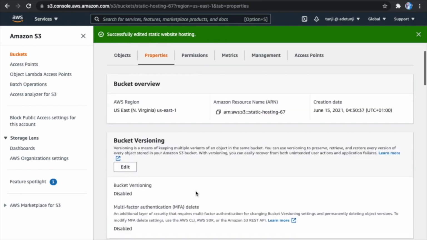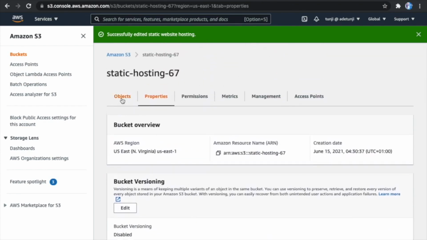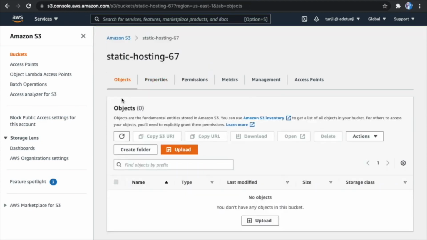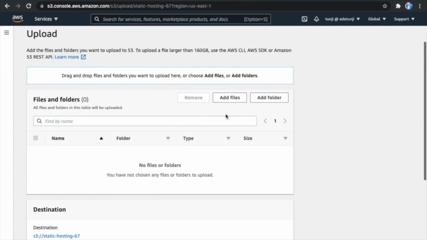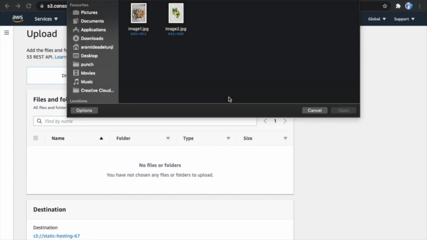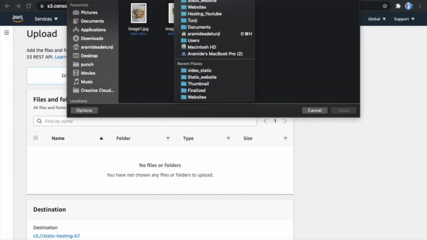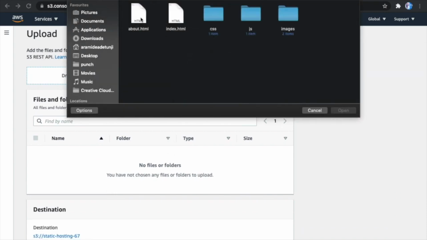Now when that is done, the third step is for you to upload the particular items or the files, or what we call objects in S3. So you can either click upload here or upload here. So let's say add files on static hosting. You can add the other files. You can select both.